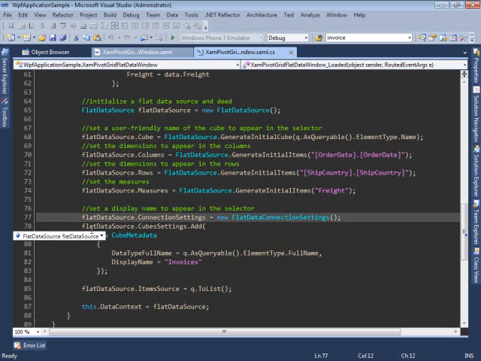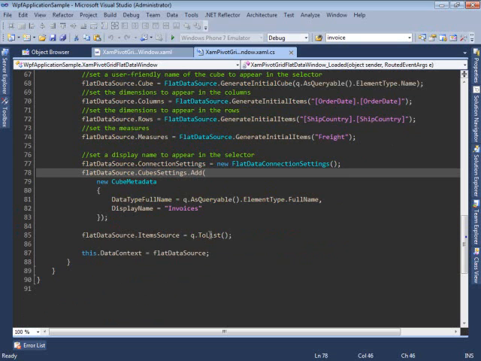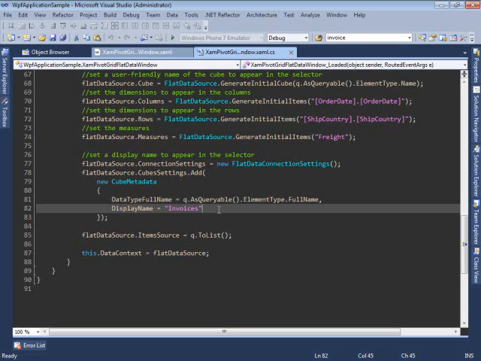we initialize a connection settings object, and we set it to the connection settings property. And in the cube settings also, we add an instance of the cube metadata class, which contains the display name that will show up in the data selector. So once we've done all that, we need to set the item source for the flat data source, and that's just converting the result of our LINQ query to a list and setting it to the item source.